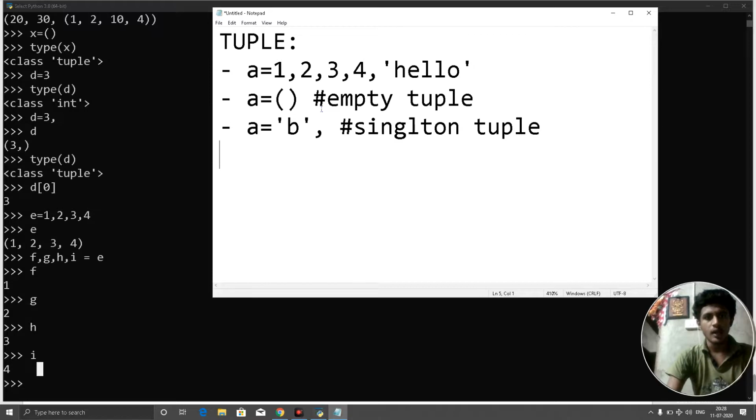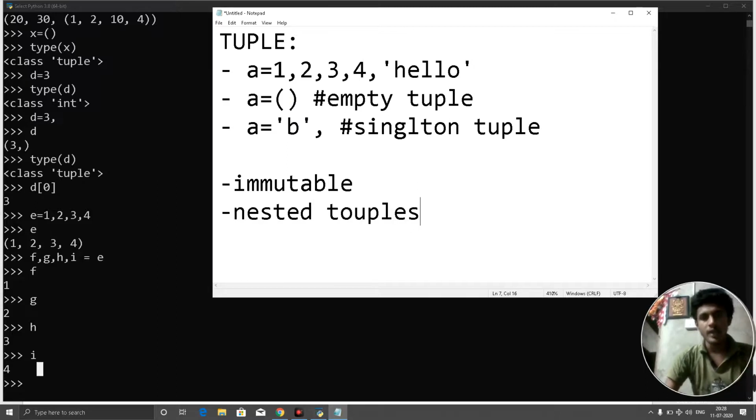Another thing is that tuples are immutable. That means we cannot alter things. Once we have defined it, we cannot alter its elements. The next one is that tuples may contain nested tuples. That means we can even have tuples which contain another tuple. So tuples can be nested, and tuples are immutable.